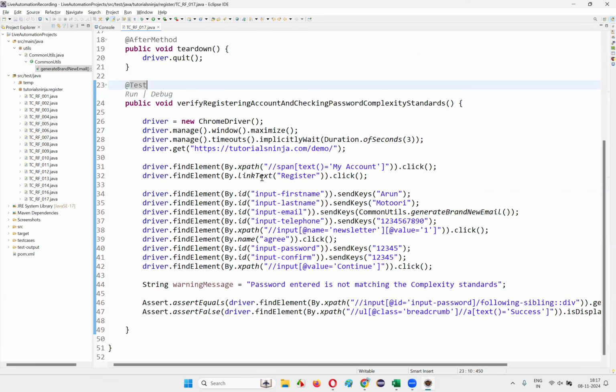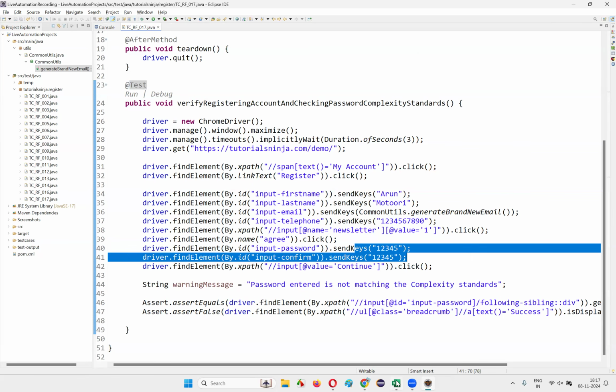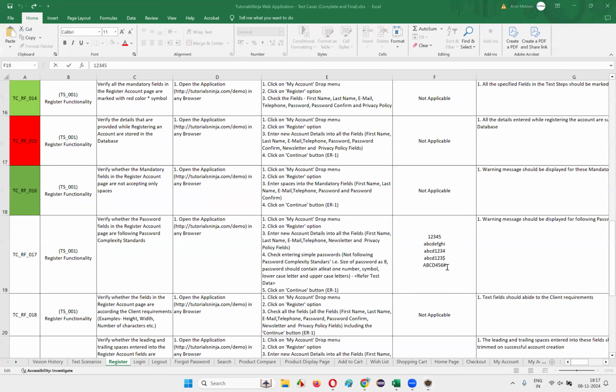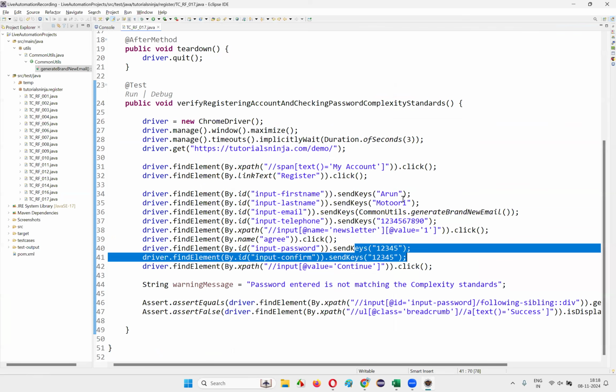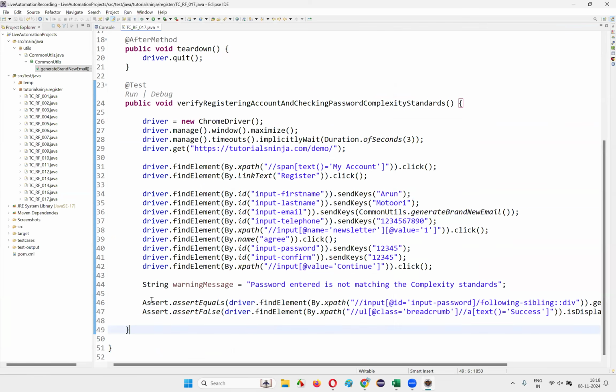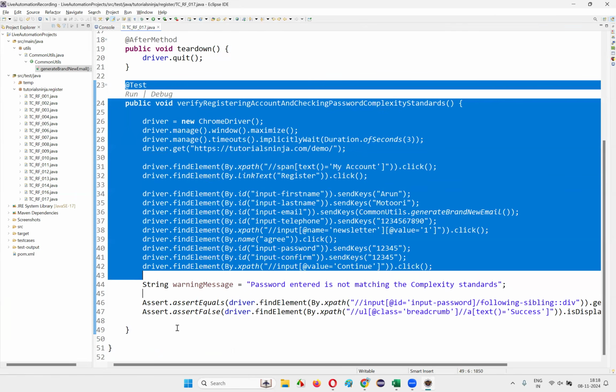But unfortunately, this is not the only simple password that we have to test this particular test case with. We have to test it with multiple sets of passwords. For each and every password, the warning message should come. But if the warning message doesn't come, the test needs to fail. So to test the remaining set of passwords, and see whether the warning message is coming for them also, and whether the test is passing or failing, we have to convert this test method into a data driven test.